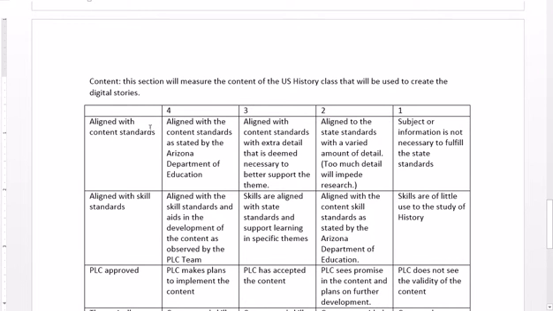Of course, we have the actual history content, the fact that the Constitution was written, you have the Bill of Rights, you have the specific people. You also have the skills for history. So these are aligned with the Arizona Department of Education. I have added a little bit extra detail that's necessary to better support a theme. When I included that, that's an aspect of scaffolding. And when we get to the research component, you're going to see more of that.